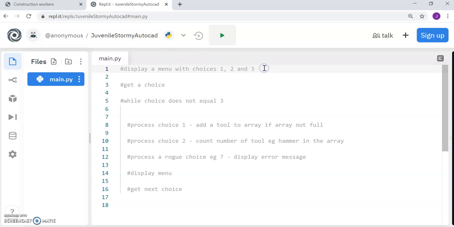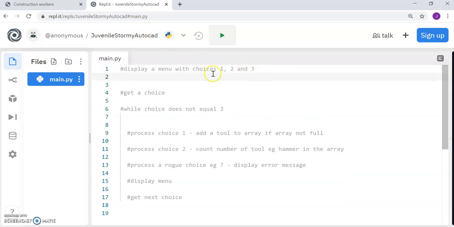So the first thing I'm going to do in my algorithm, if you like, is to display the menu. Then I'm going to get the choice. While the choice doesn't equal 3, because remember 3 means quit. So while choice isn't quit, we're going to process choice 1, which is to add a tool to the array, if the array is not full already. If the choice is 2, we're going to count the number of tools, for example hammer, that are in the array. I'm also going to process any rogue choices.